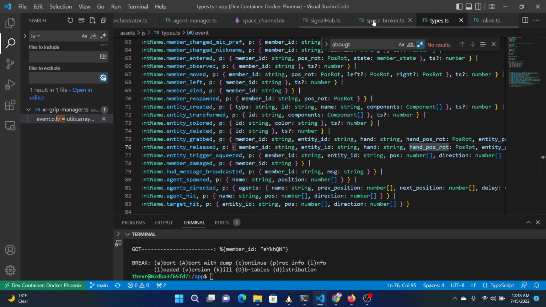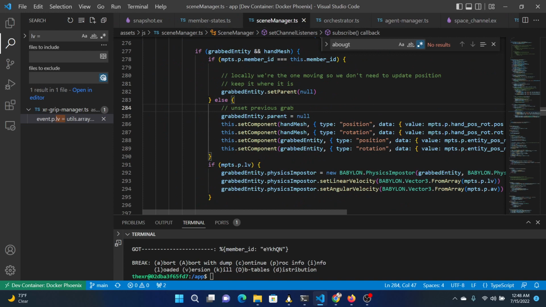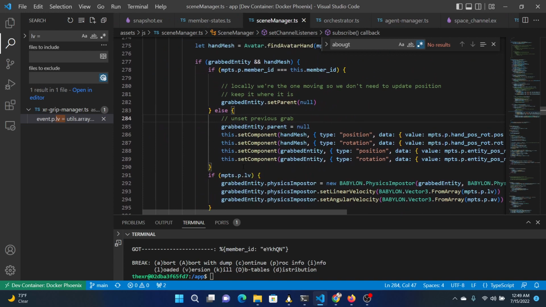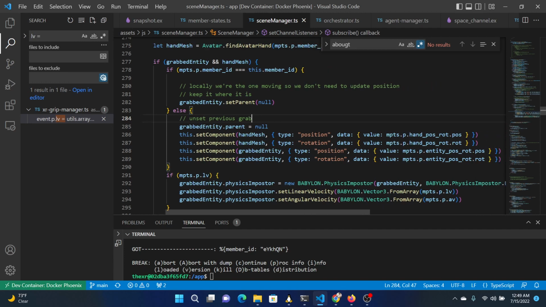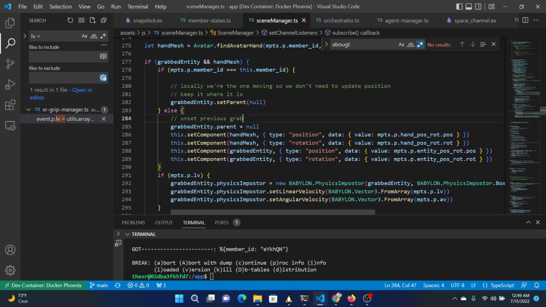Okay, come back to the Scene Manager. So in this case, it's not ourselves, it'll be here. We're going to unset any previous grab, setting the parent to null, and you set the hand mesh to the location in the hand mesh. But you don't want to do this if you're parented already.